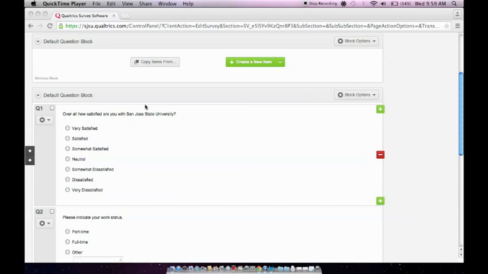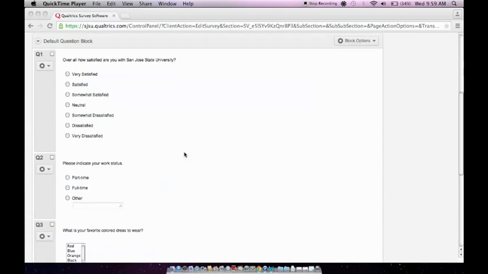For this example, I'm going to show you how setting up a quota can affect a specific question in a given survey. We are going to have a certain question stop showing up in a survey once the quota has been met, and in this case, if 2 participants under the age of 24 have already taken the survey, the question will no longer appear when others take it. Now, taking a look at question number 2, please indicate your work status: part-time, full-time, and other.